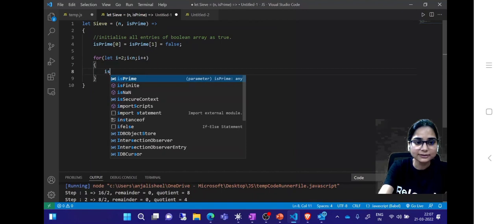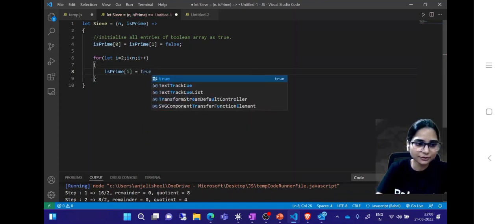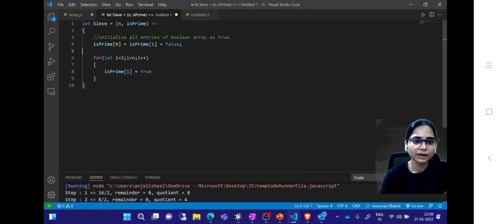So in this, what we are doing here, we are going to assign all the values as true, initially true, because that is what we are going to do. And also this isPrime array is going to have n plus 1 values. Why? Because it is going to store all the values which are going to be there, right? So that is how we are doing.